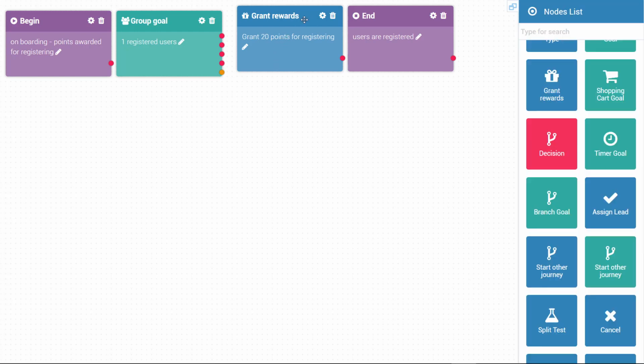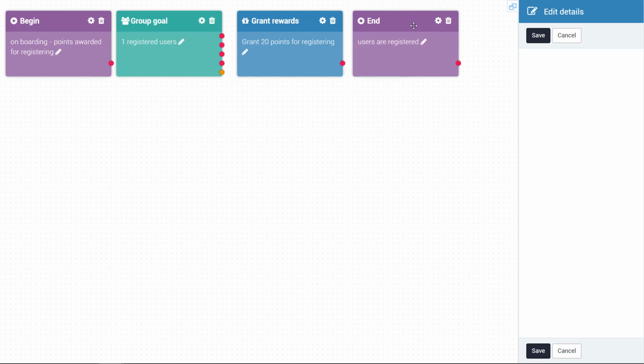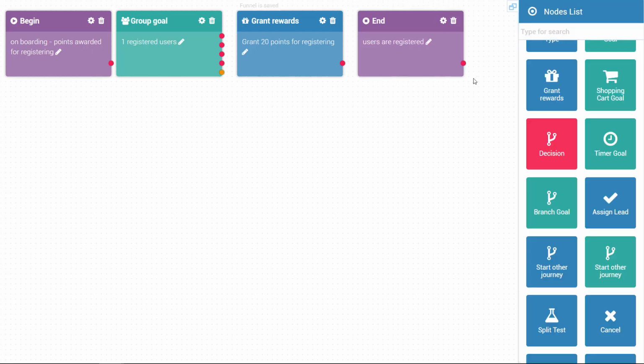What we need to do next is set up our grant rewards. We need to set the points bucket, so we'll set it to onboarding journey points, as that's the points bucket that we're using. Create it as raw points, and set the number of points that we require. You can give a reason, and save. Our ending has no settings to be done, as it's the end of the journey. And this is repeated for the next step also.